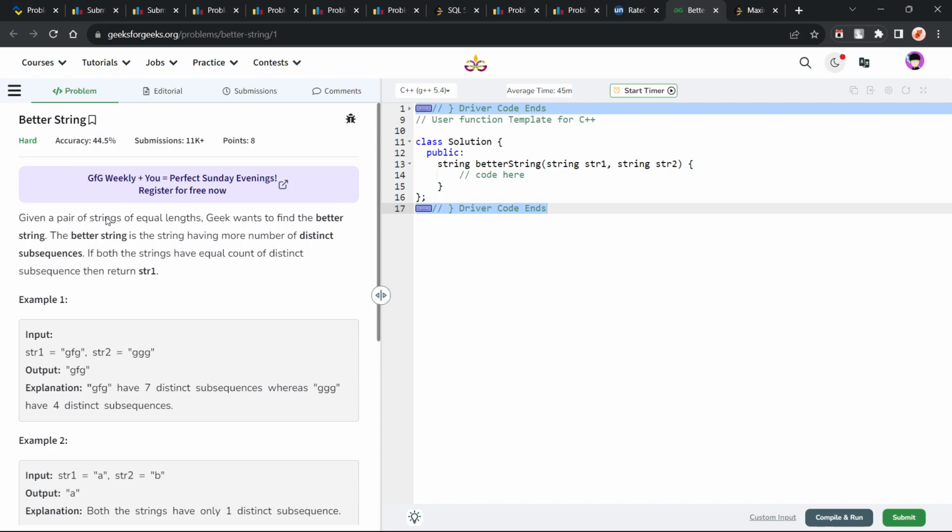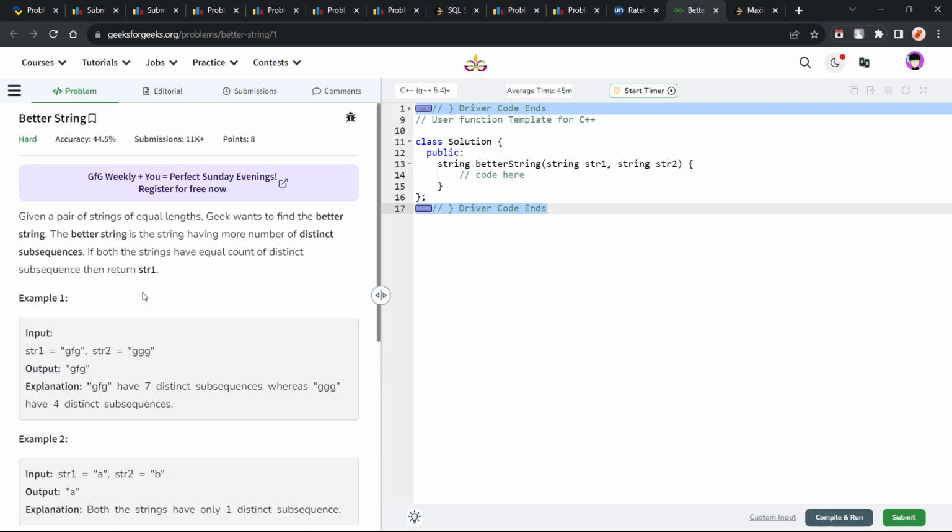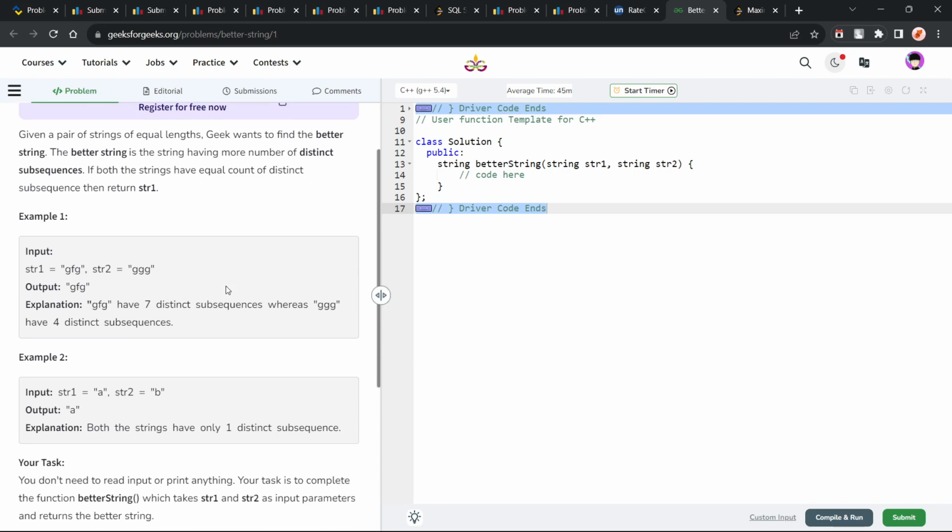It says that we have been given a pair of strings of equal lengths. Okay, so we want to find the better string. Better string is the string having more number of distinct subsequences. The length is equal. Of equal length. Okay.